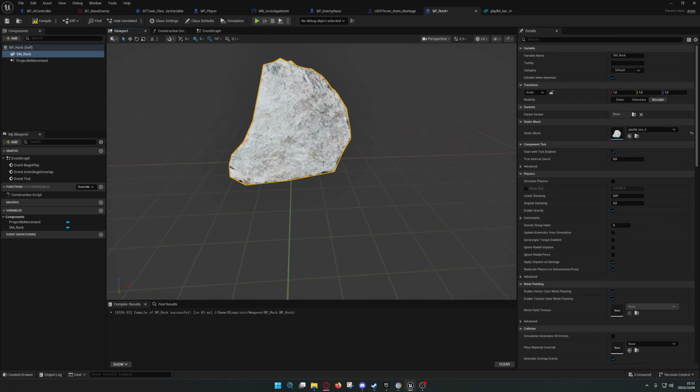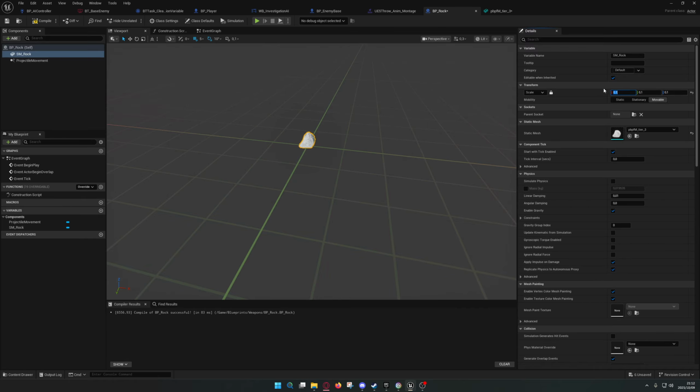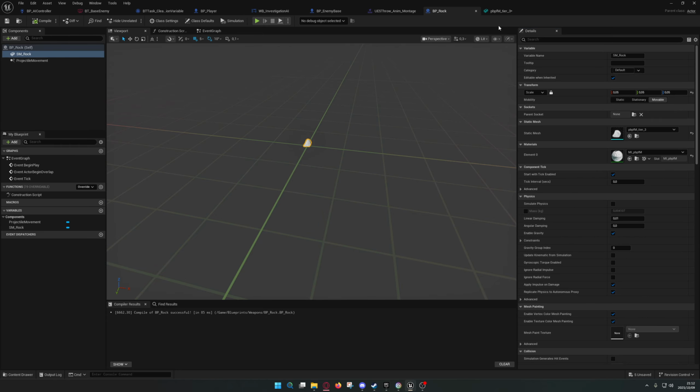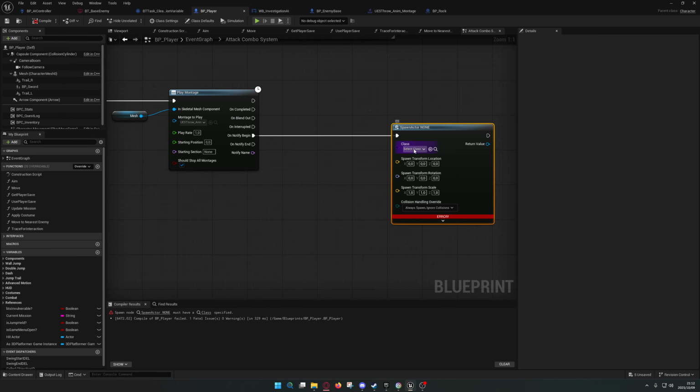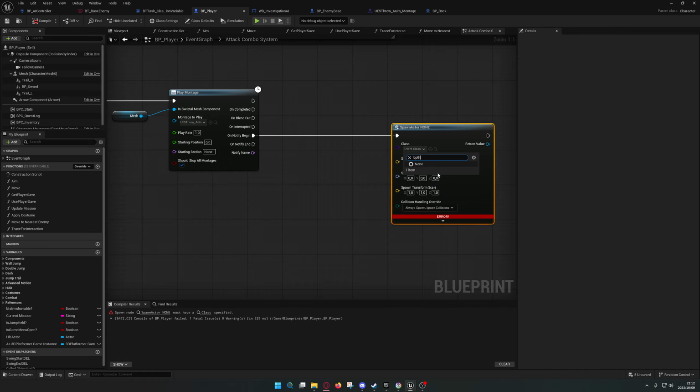So I think it's a bit huge, because I think these graph squares are 1 by 1 meters. So let's just drop that down to say 0.1 on everything, maybe even less, say 0.05. Yeah, let's say that's fine. We can always check it once we throw it, right? So come back over to your player, and now we can go BP throw rock. Yep, there we go. And now if we compile, we shouldn't get a problem.